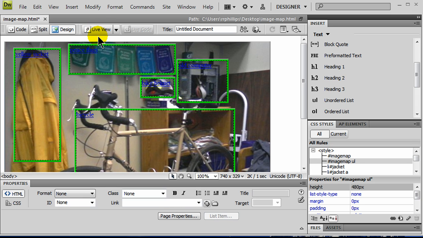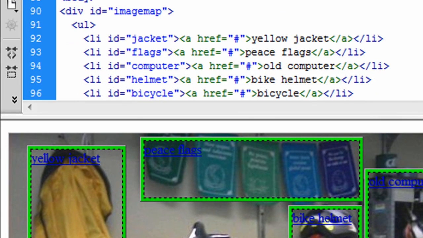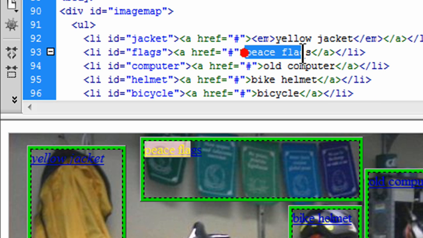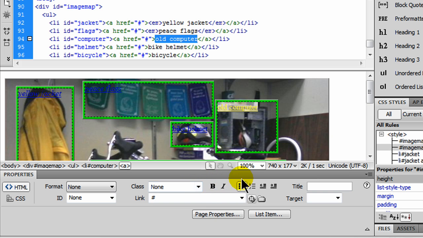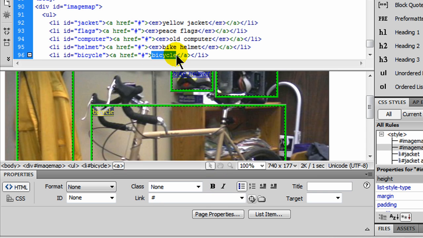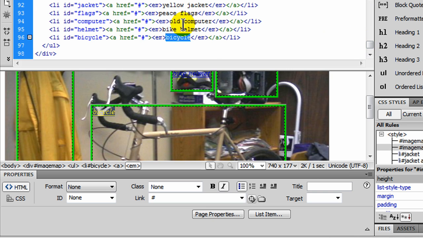Let me turn live view off and go to split view real quick. I see here's my text. For instance, here's yellow jacket. Let me select that, making sure I'm selecting really the text, and I'm just going to make it italicized, which puts it inside a set of emphasis tags. I'll do that for peace flags, using the italicizing button on the properties panel. There's old computer, italicize that. Bike helmet, italicize. Bicycle, italicize. So now I have emphasis tags on the text within these anchor tags.